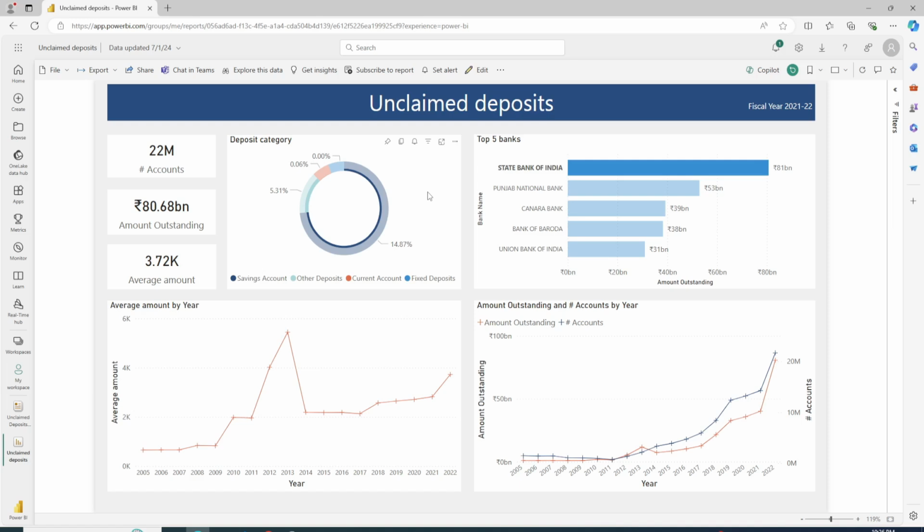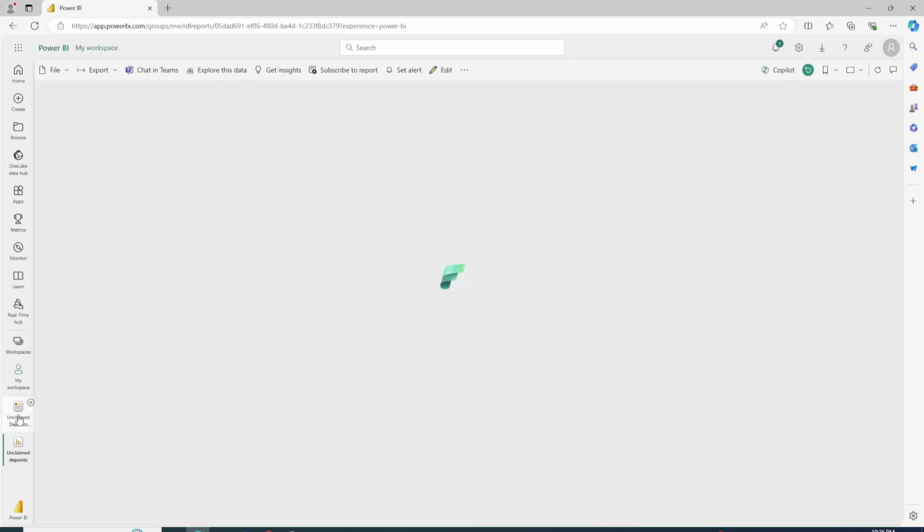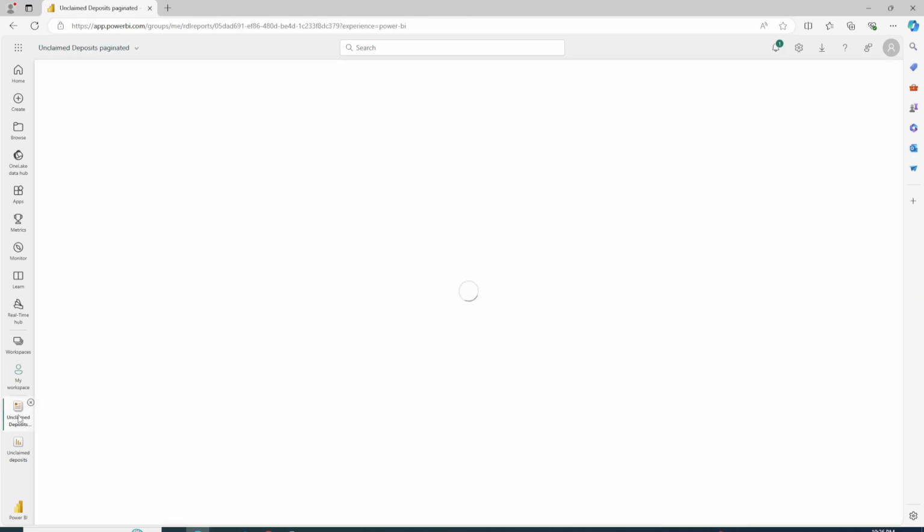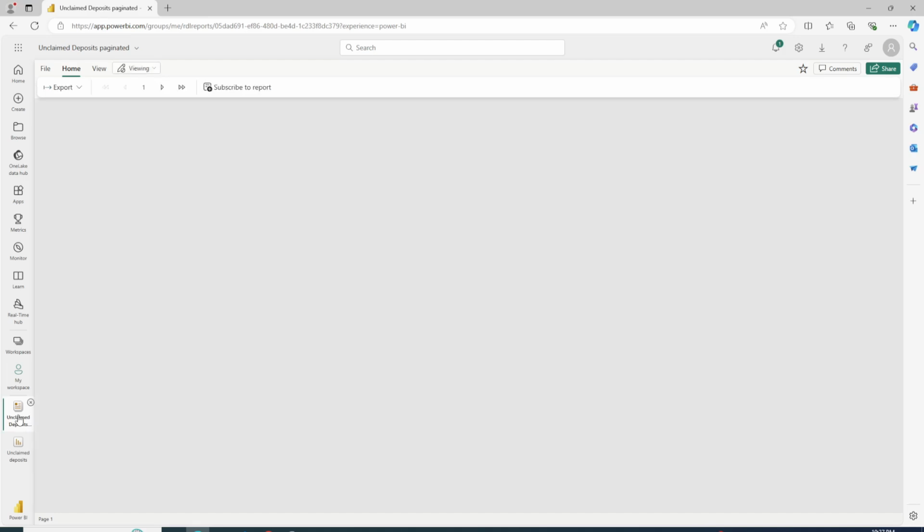Now let me show you the paginated report as well. I'm using the same data set which is populating this dashboard so that you can understand the difference in a better way. So let me open this paginated report as well. The portal which you are seeing is called Power BI Service. Don't worry about this as of now. We will see this UI in detail in the next couple of videos.